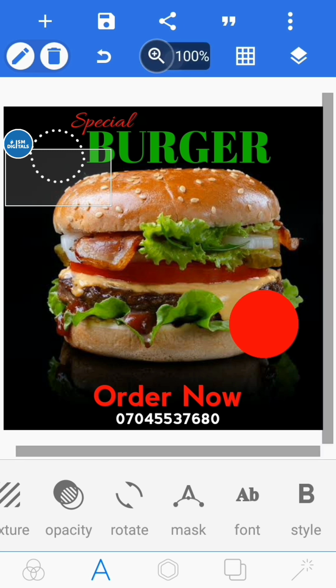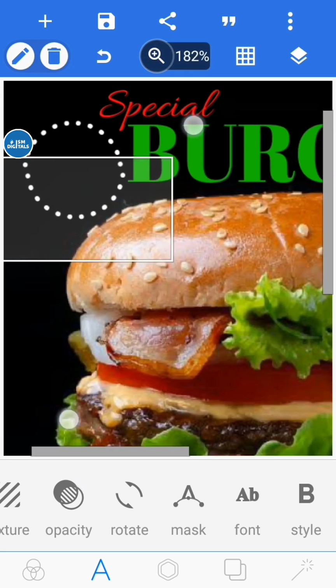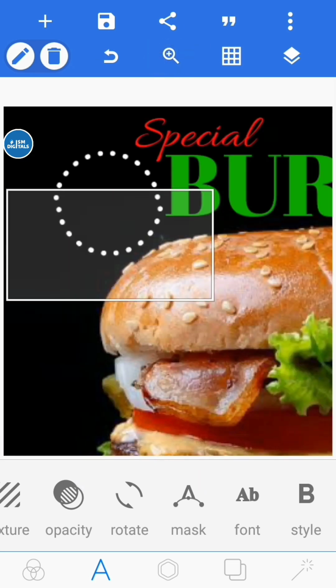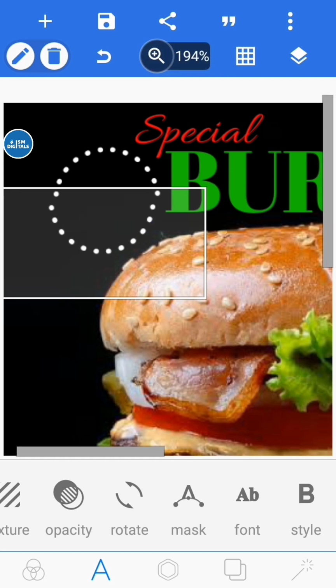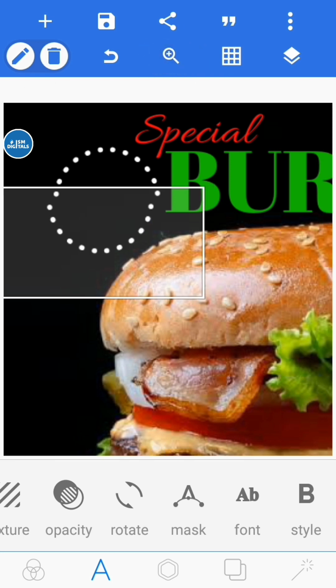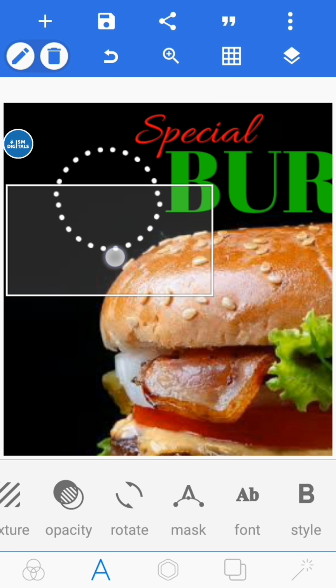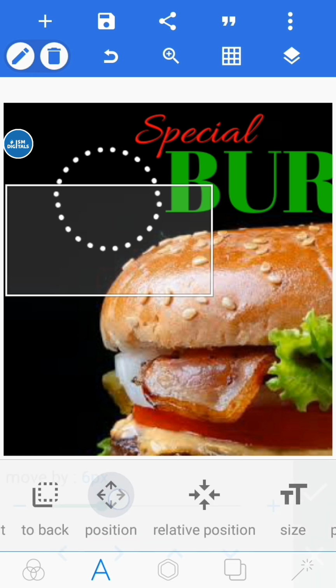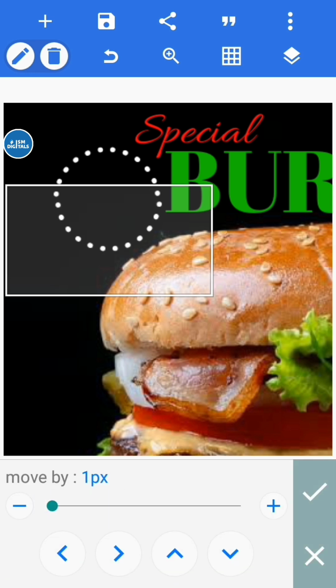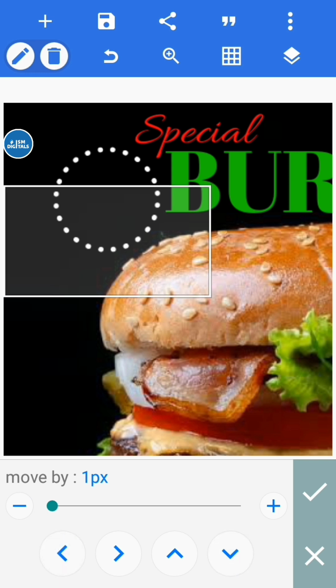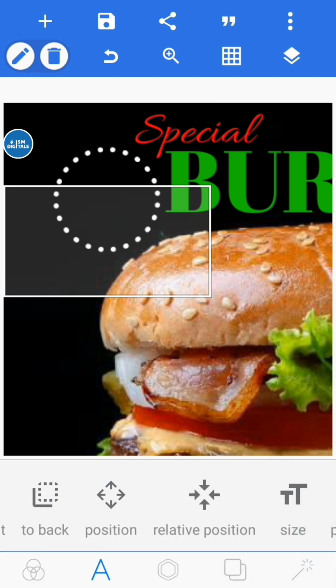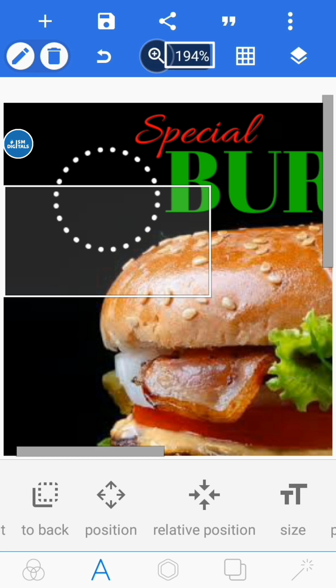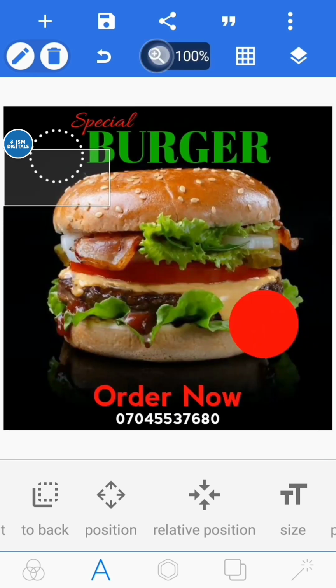You can use the zoom to make sure you get the perfect circle. Once you expand, click on the zoom and set the object. You can use the position button to move it perfectly. So I think this is great. I'll click on good. Now exit the zoom. Click on the percentage and exit the zoom.